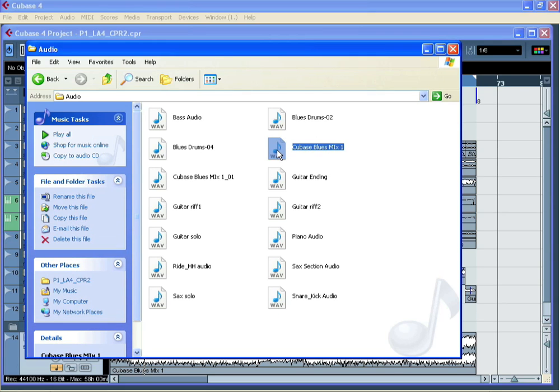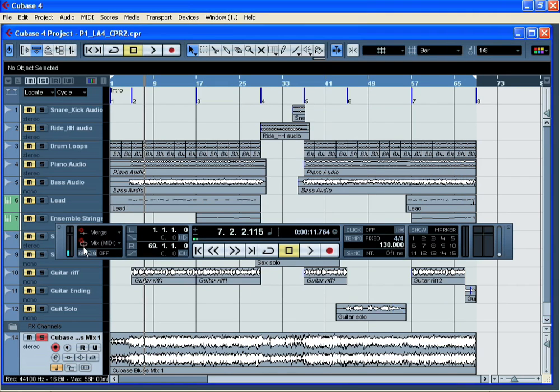I can now use my favourite CD burning software to create a stereo audio CD of my music. Creating an audio mixdown is the final stage of the process of making music with Cubase. You can now make your own CD and share it with other people.